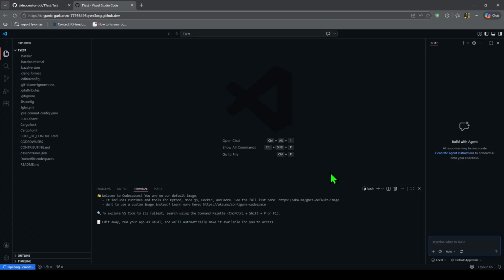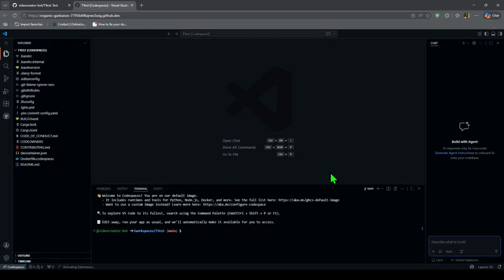As you make changes, GitHub Codespaces works like a normal coding environment. You can edit files, create new files, use extensions, and run terminal commands.